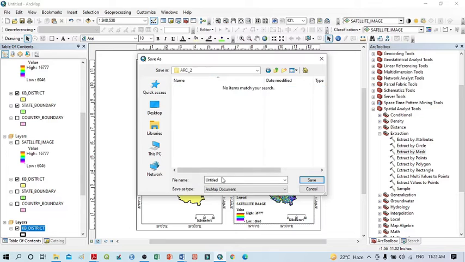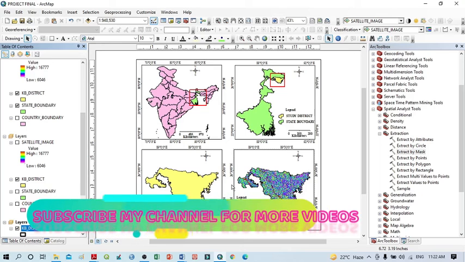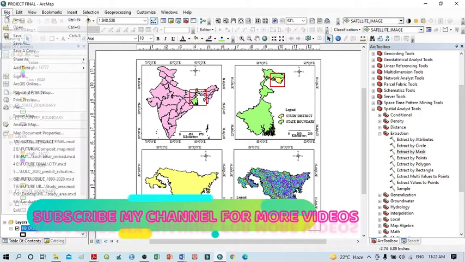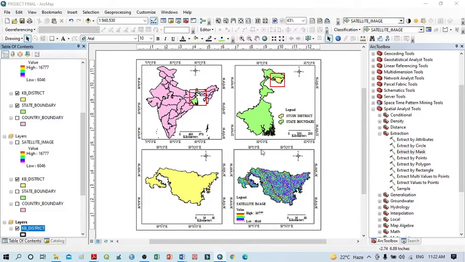I can write here the project final. Click on Save. So your project will be saved for your future correction. If you need to correct anything in future, you can do that. And after that you should click File, go to Export Map, because I want to export this map.